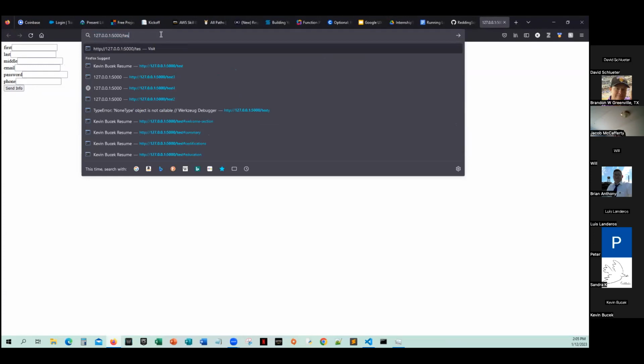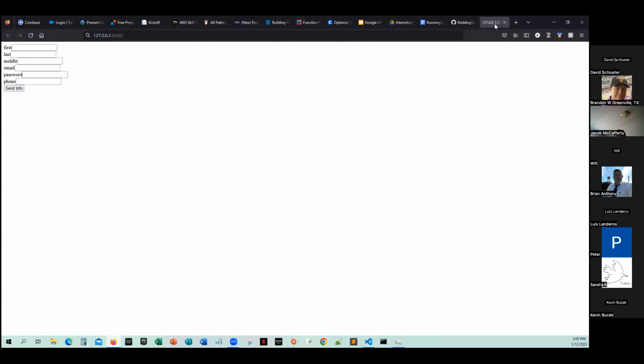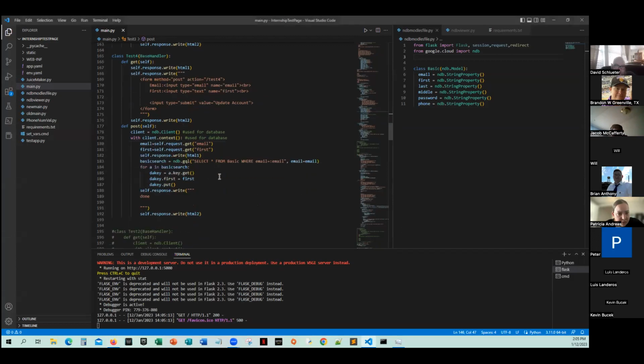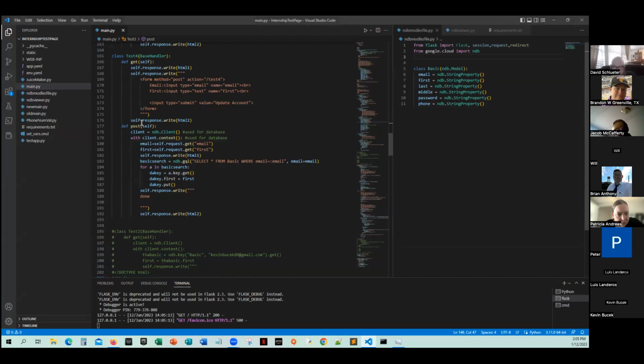So let's get back to Visual Studio. All right, so we left off yesterday at updating a specific account rather than updating everything in the database. So let's scroll down to test 4. Okay, here's test 4. Here's how to do that.